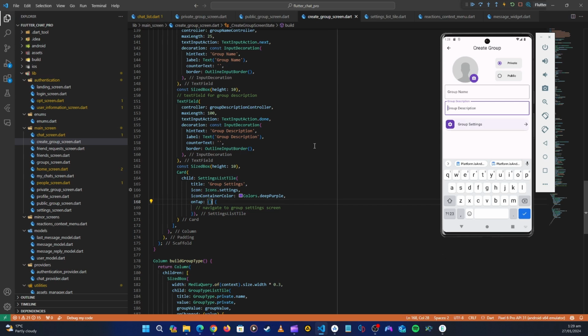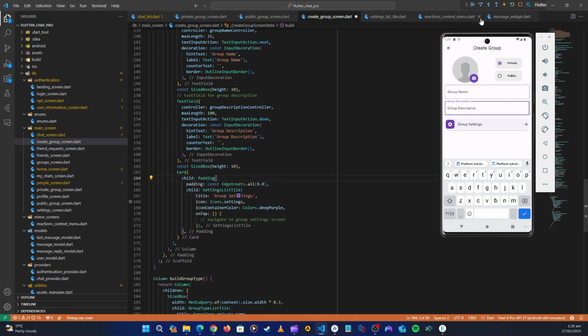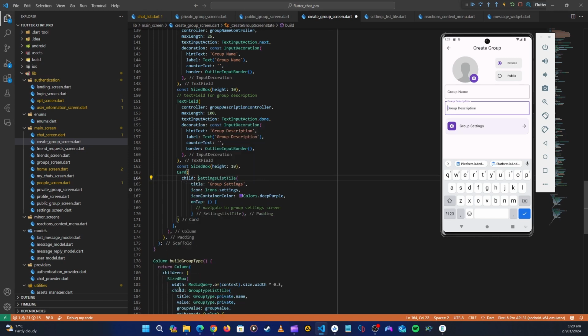Let's hot reload. Yes, we want something like this, and then now we're going to wrap all of these again inside the padding widget. Let's hot reload. Yeah, I think that looks about right. Maybe the padding is too much. Let me first remove the padding. Yeah, maybe we only need the padding on the left and right.